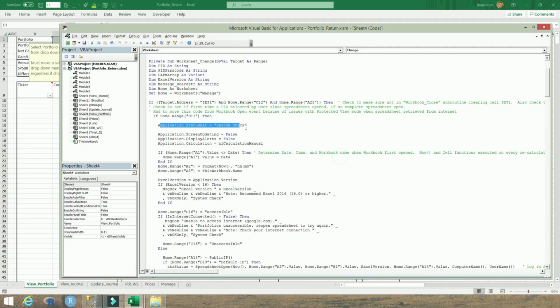So you can see here the application status bar. That's where the system check is shown. It goes into manual mode and checks to see if the date is unique or different than what's currently stored out in the Manage tab. If so, it updates the date on the Manage tab. It updates the time on the spreadsheet, and also the name of the worksheet. This is primarily data that can be used by other VBA code during the life of the session with the spreadsheet, and not have to constantly go out and use a dynamic function to grab the date or the time.